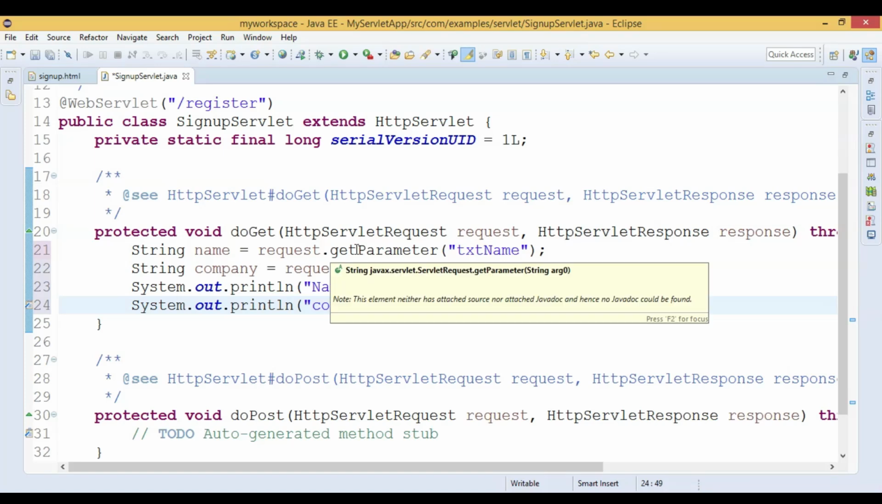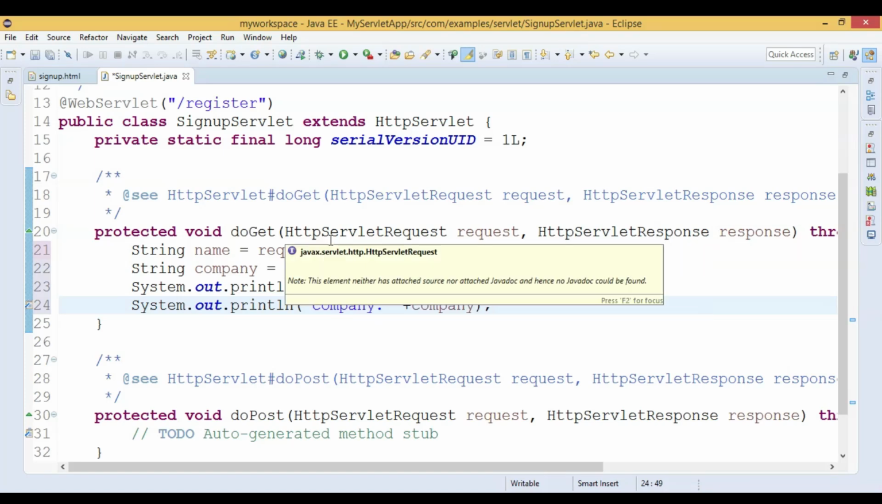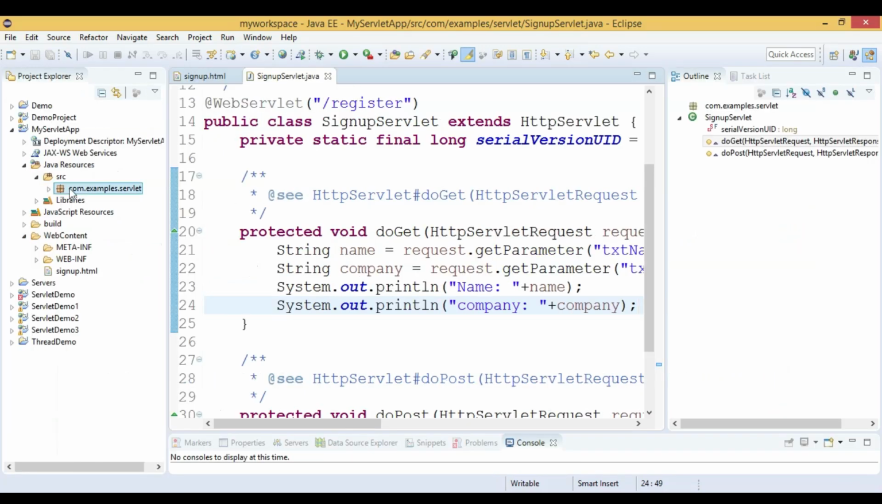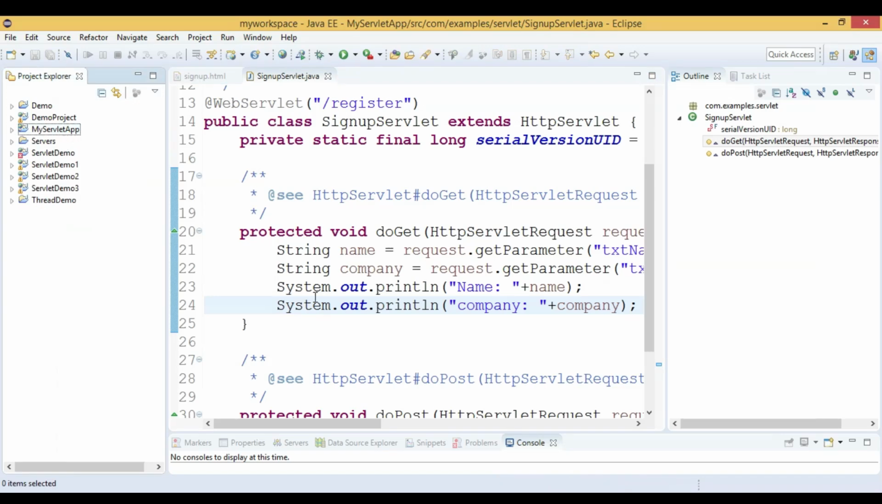So this is the parameter name for getParameter. We pass the txtName, and it will return you the parameter value. Inside the request object that value will be there, so that is stored inside name. Same way, getParameter txtCompany will return the value entered inside the company field, and that is stored inside company. Then we are printing name and company in the console. So whatever values you entered for name and company in the HTML file will be available in the doGet method, and we simply print it inside the console. That is what we have done here.